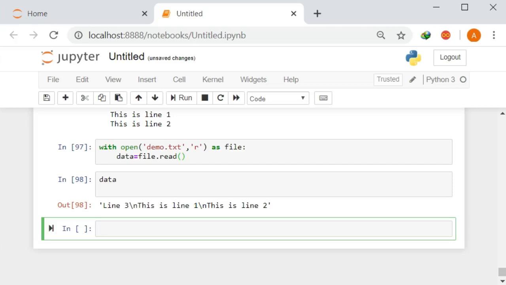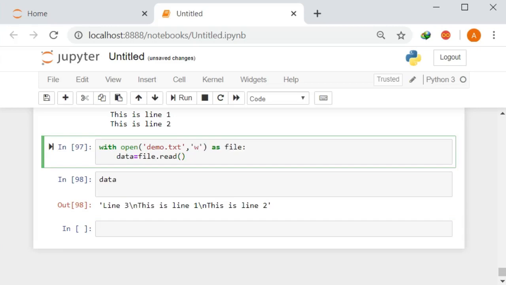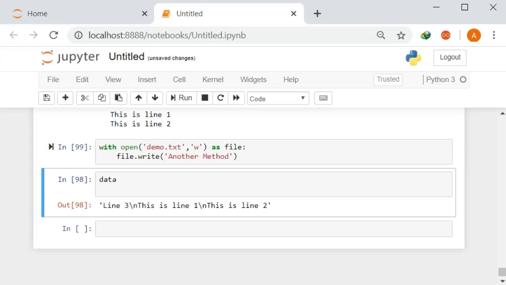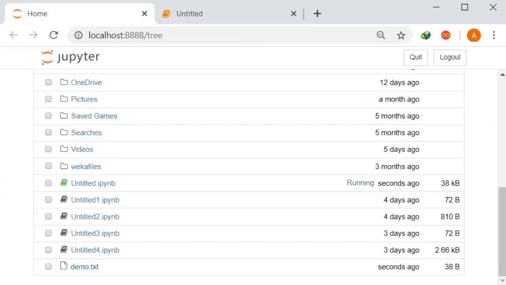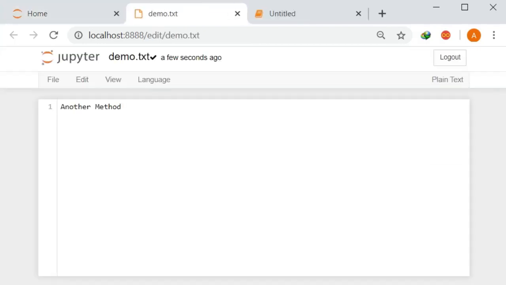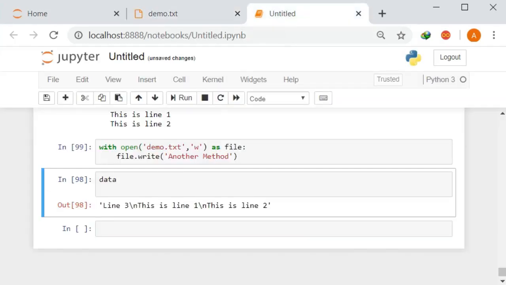We can similarly do this with the write operations. You just need to write in here the write mode, and then use file dot write, and then whatever you want to print. So let's say another method, and if I did that, it has been compiled. Since I used the writing mode, you will see only the another method. So these are the 2 ways by which you can read and write files in Python.